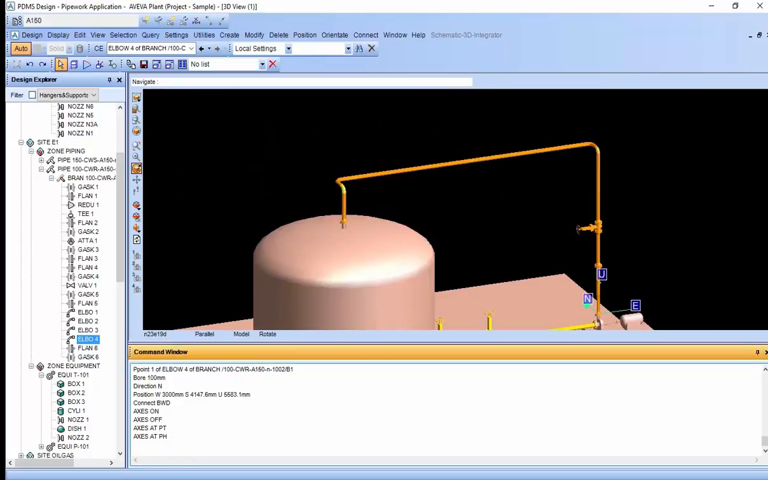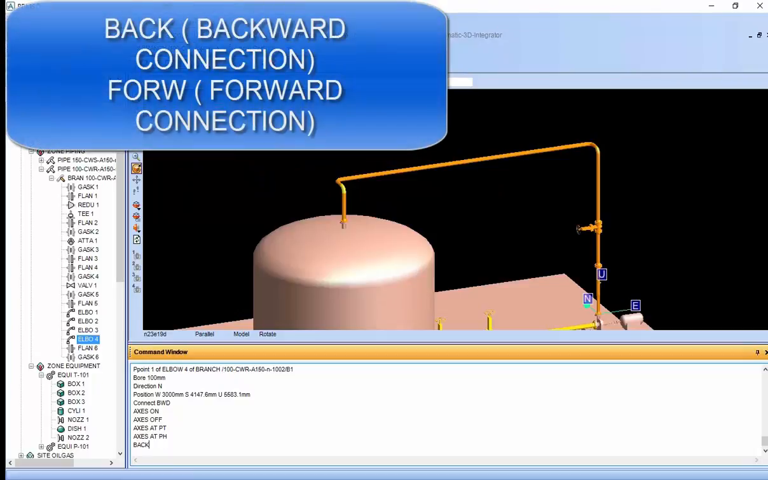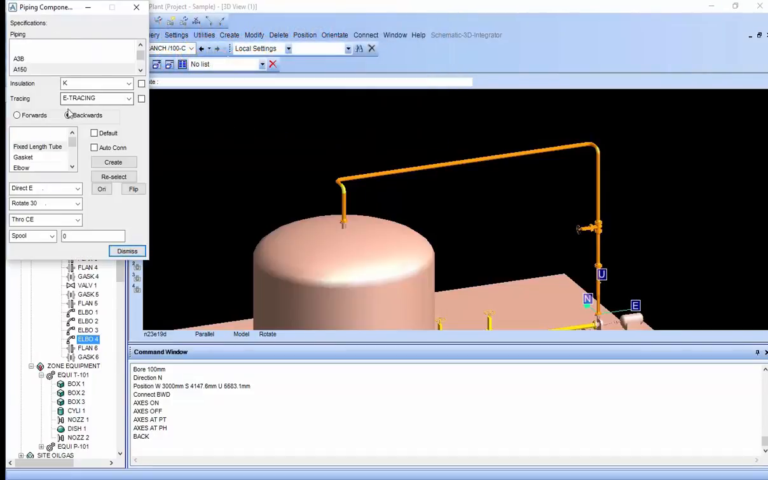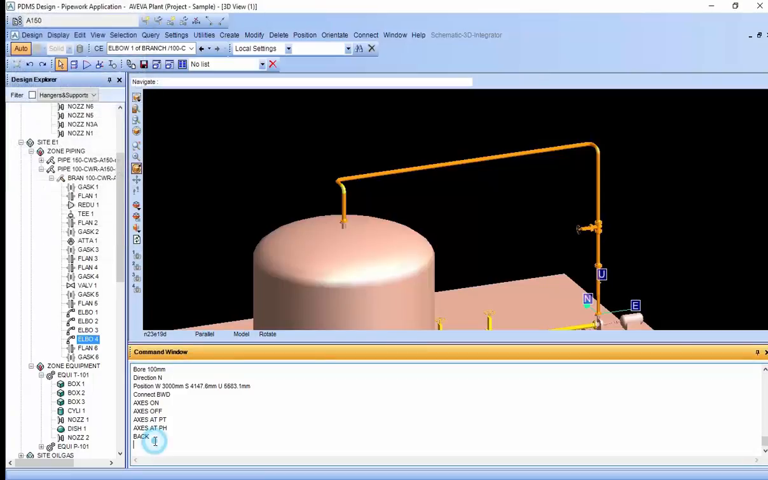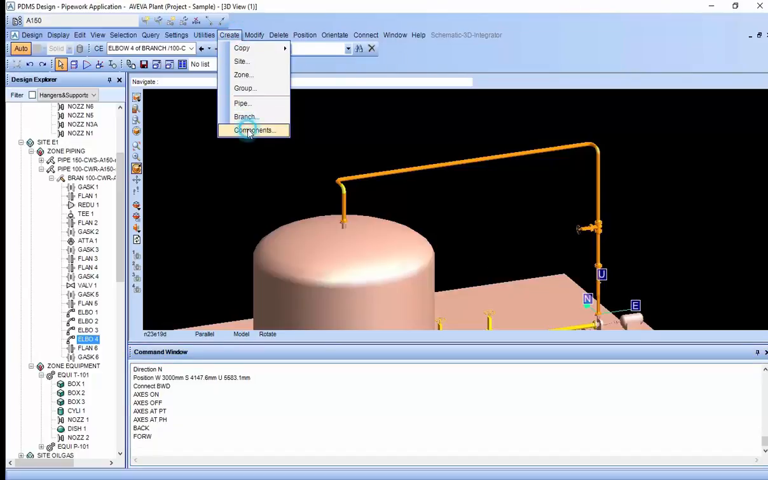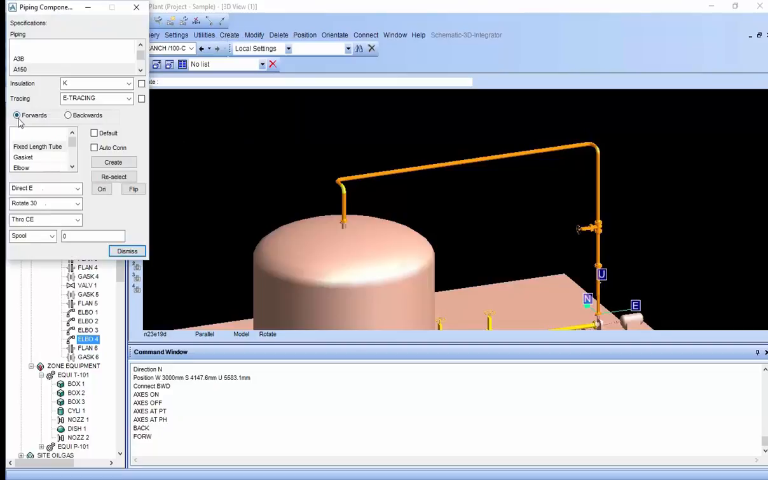If you want backward connection, type here BACK, enter. So we can check here, it is backward. If you want forward, just type here FORW, enter. Again we will check, it is forward. We can directly change from here also, and this is the command for this, and this is the most frequently used command in PDMS software.